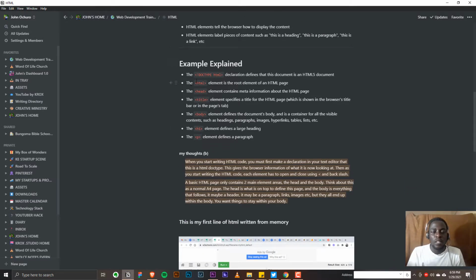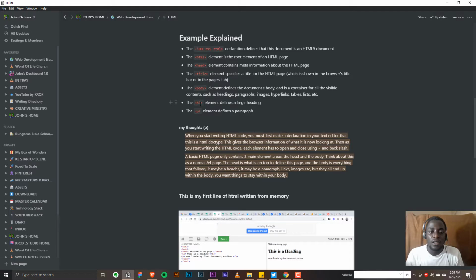So for example, explain the doctype. The doctype declaration defines that this is a document in HTML. The HTML element is the root element of all HTML. The head, the title, the body, the H1, the P.